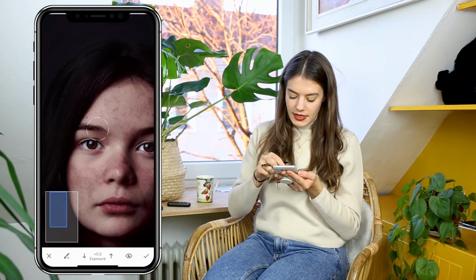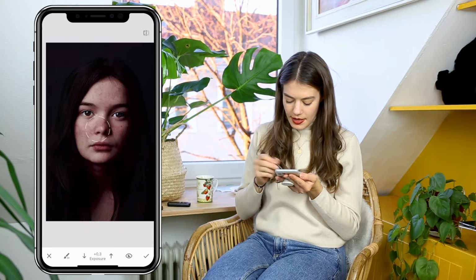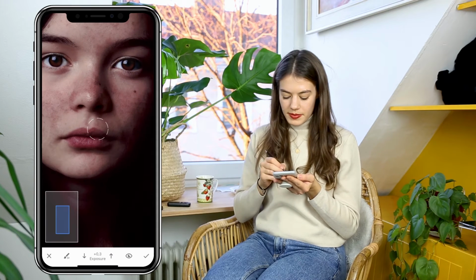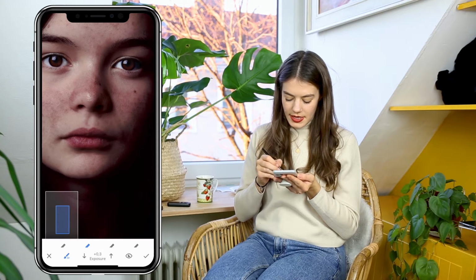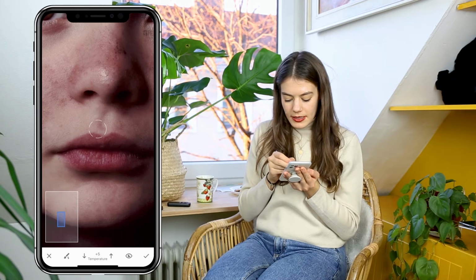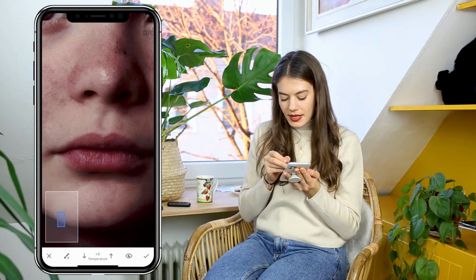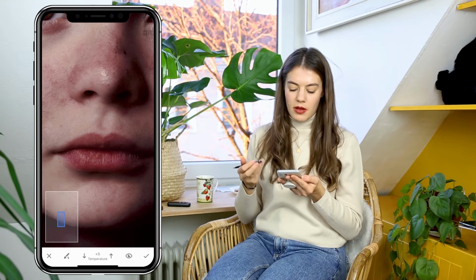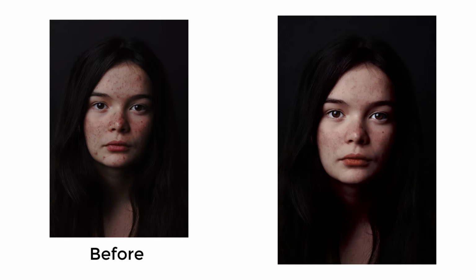And then one more thing that you can do if you like to have, for example, redder lips, you can go on the temperature and say maybe +5 and just paint in the lips, and it eventually makes the lips a little bit more red and makes the whole image, in my opinion, a little bit nicer. So this is how the image looked before, and this is how we retouched it in Snapseed.